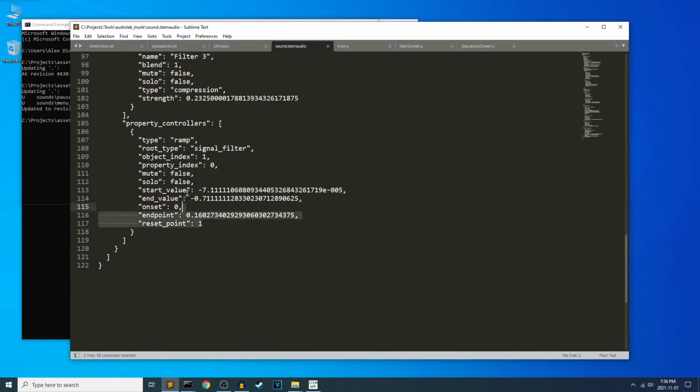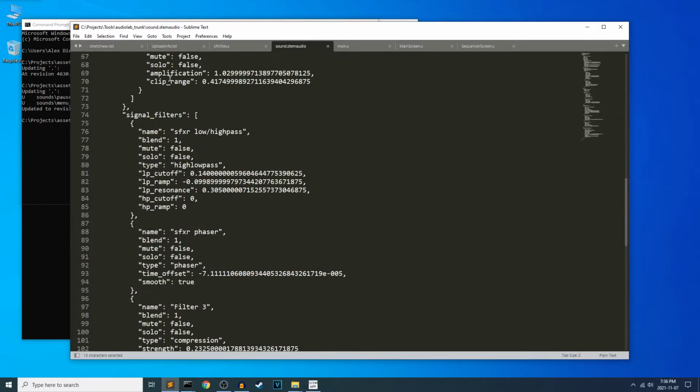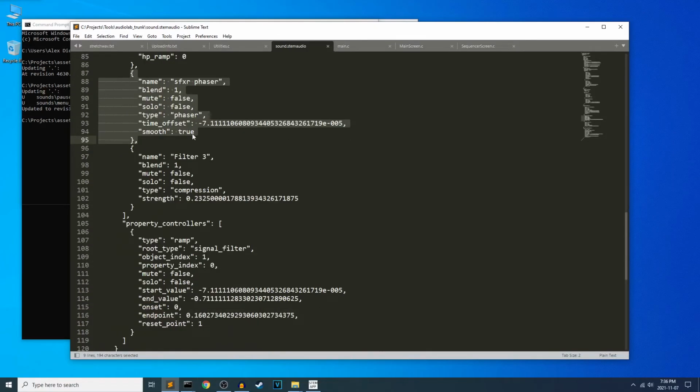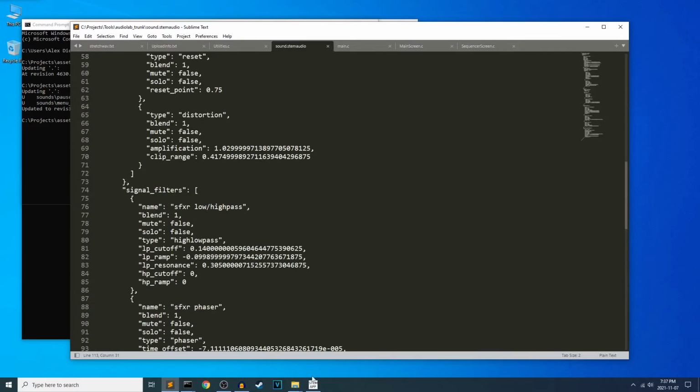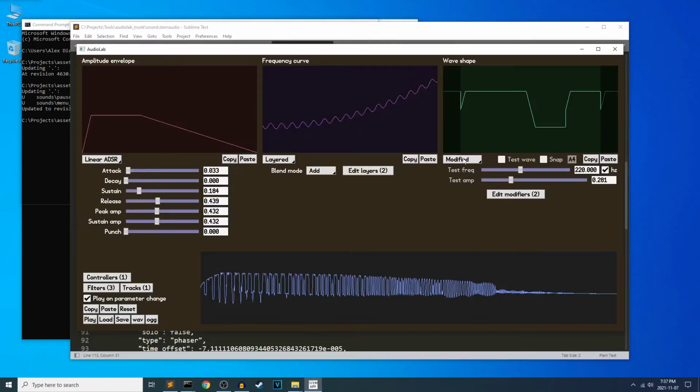Then there's a property controller doing stuff, referencing, how does it do that? Object index. So signal filter at index 1, that's this one. So the phaser has a ramp on it that starts at -7 and goes to -0.7, apparently. Whatever that means. And anyway, this is a bunch of data, and it's hard to keep track of in the UI here because there are all these little pop-up windows and things.